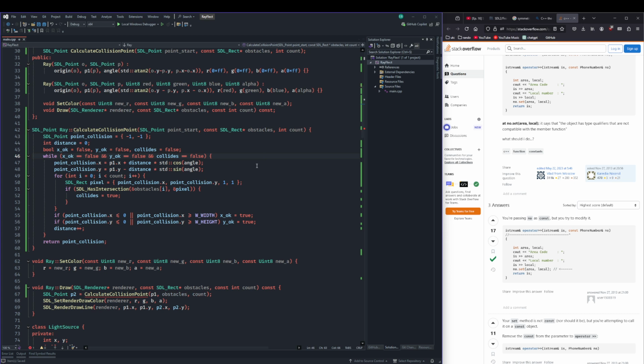Right, so where is it not unhappy? P1? Can't be with P1. No, otherwise it would do something about it. I wanna click on generate Copilot summary, but I want to be able to figure it out myself. Has type qualifiers the object, so the object this, right? Has type qualifiers that are not compatible with the member function.